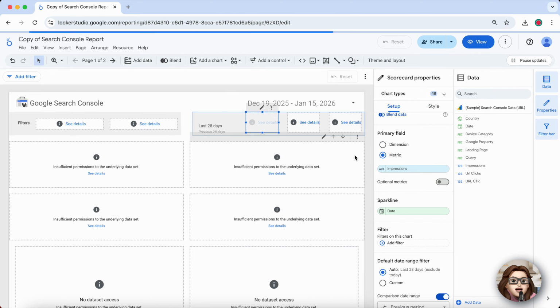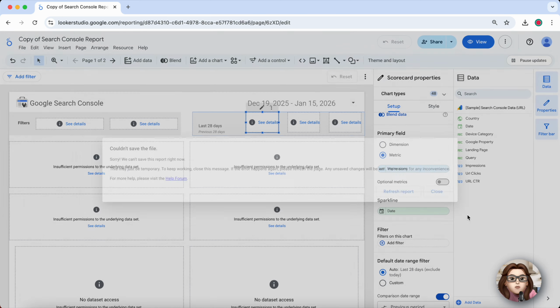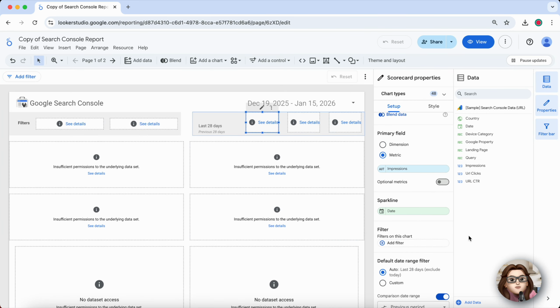And that's it. You've successfully added a trend line to your scorecard, enhancing both the clarity and visual appeal of your report. Thanks for watching and keep exploring Looker Studio to take your data storytelling to the next level.